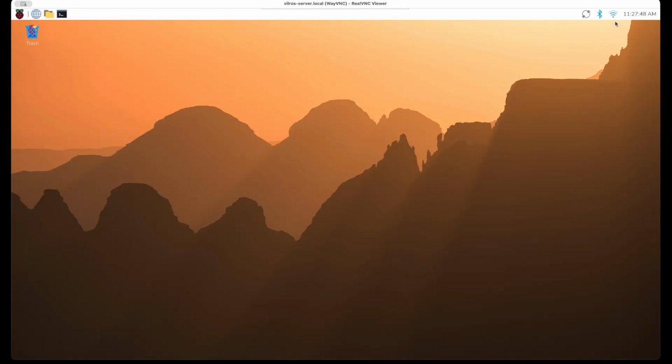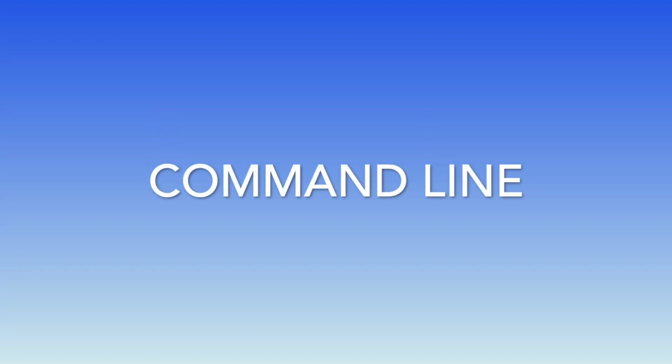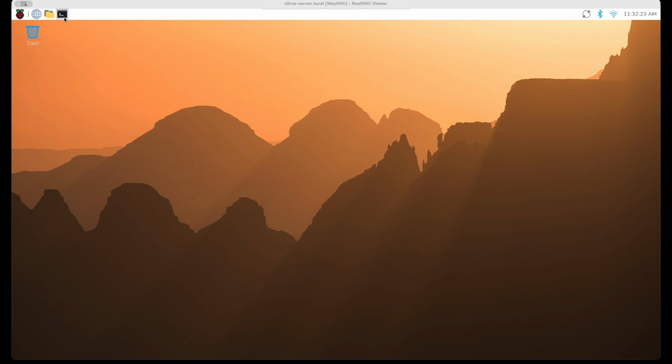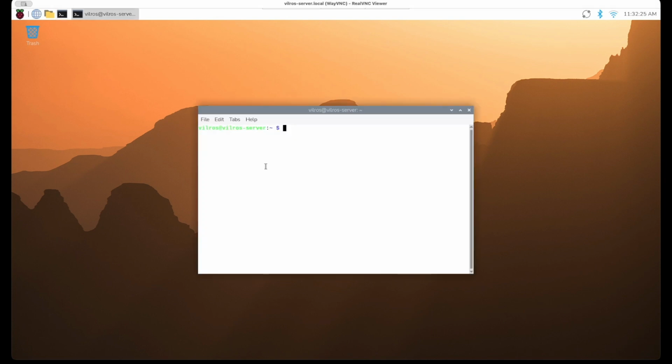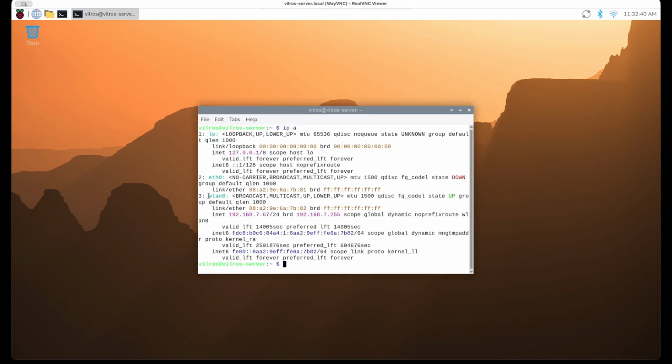Let's first see how we can find this with the graphic interface. Go up to the Wi-Fi menu and hover, and you will see your IP address. Now let's see how to find your IP address with the command line. First, open Terminal, then type ip a. Your IP address appears after the letters inet.